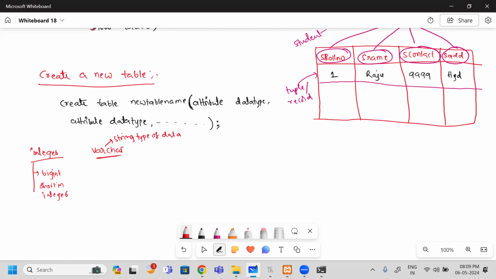String type of data. Next one, the date data type is available. This date data type is to hold the date. The format of this date is a 4-digit year, followed by a hyphen, followed by a 2-digit month, followed by a 2-digit day. This type of syntax we should give while giving the date.